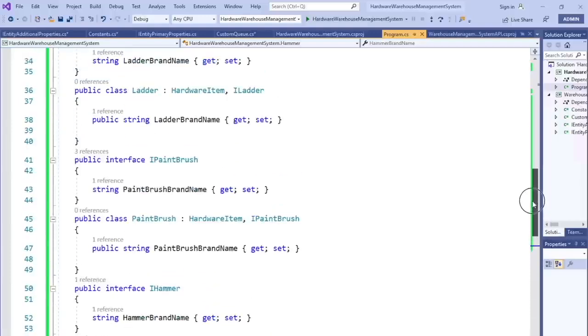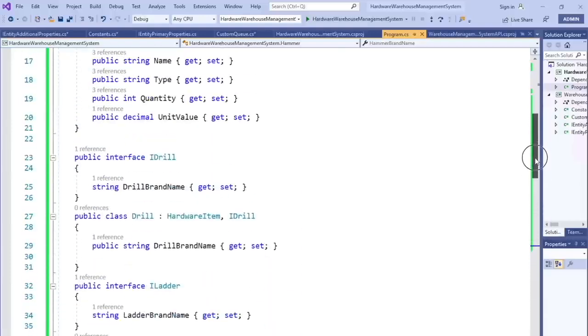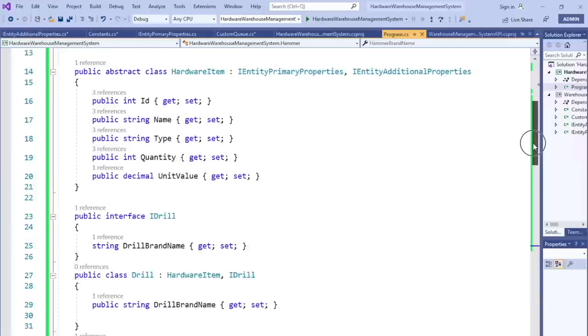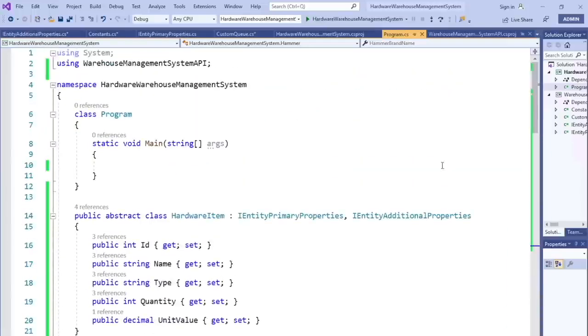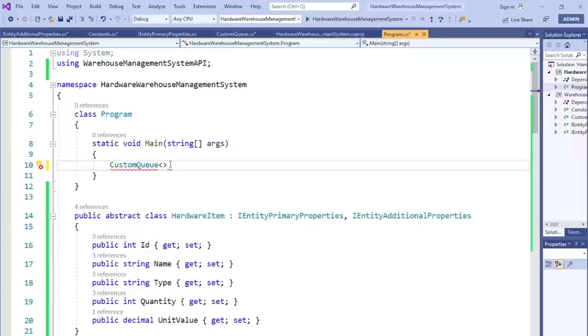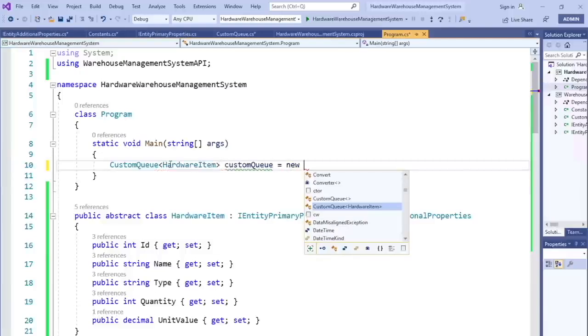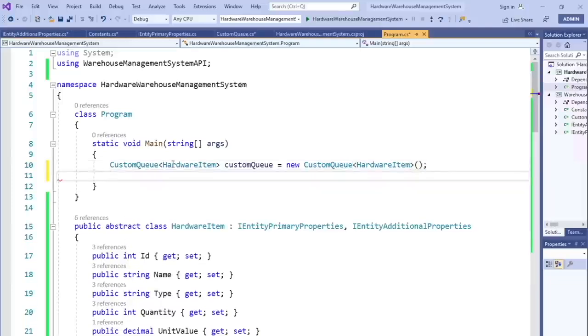So let's go to our main method and simulate items entering the warehouse by adding items to a custom queue object. Let's instantiate an object of the generic custom queue class defined in the Warehouse Management System API component that our calling client code references. Let's strongly type our queue with the hardwareItem abstract class. We do this because all items in our warehouse will inherit from the hardwareItem abstract class.